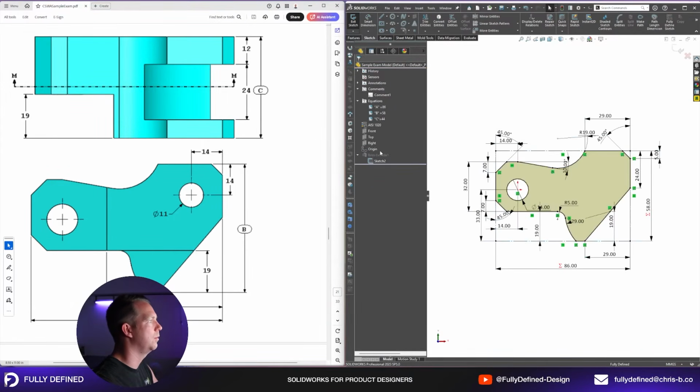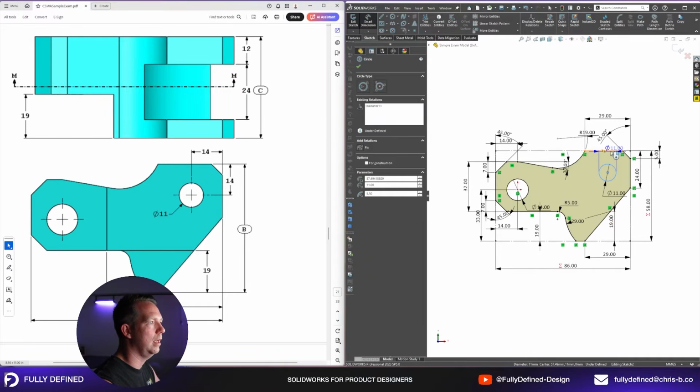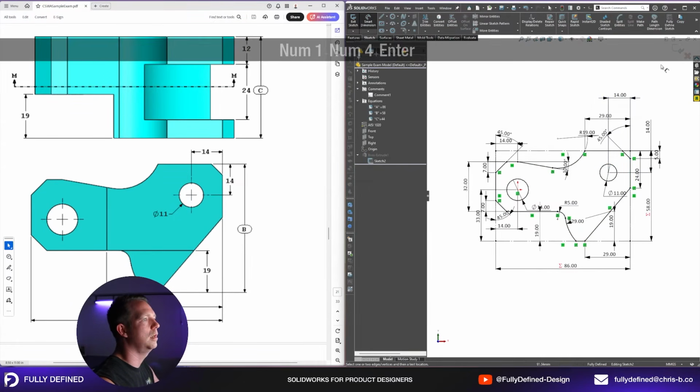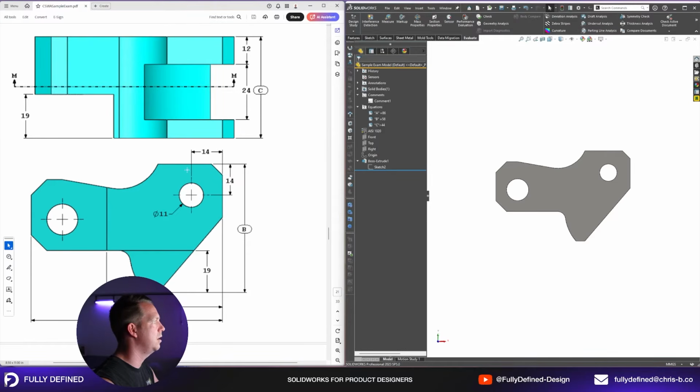Let's add the hole, and we're going to add it by changing the original sketch, placing that hole, dimensioning it, so using my 14 from the top and the side, and then hitting accept on the sketch. Now that hole is done. So I don't have to do anything else with that hole.